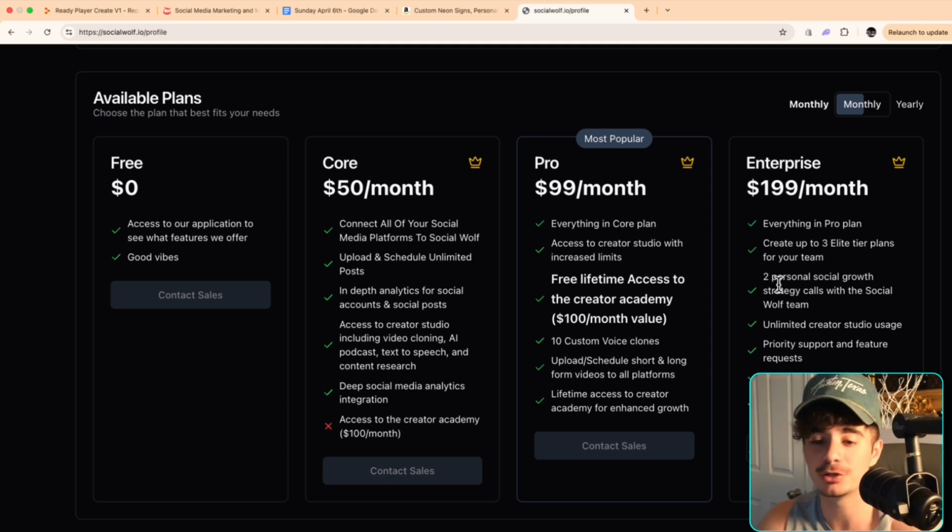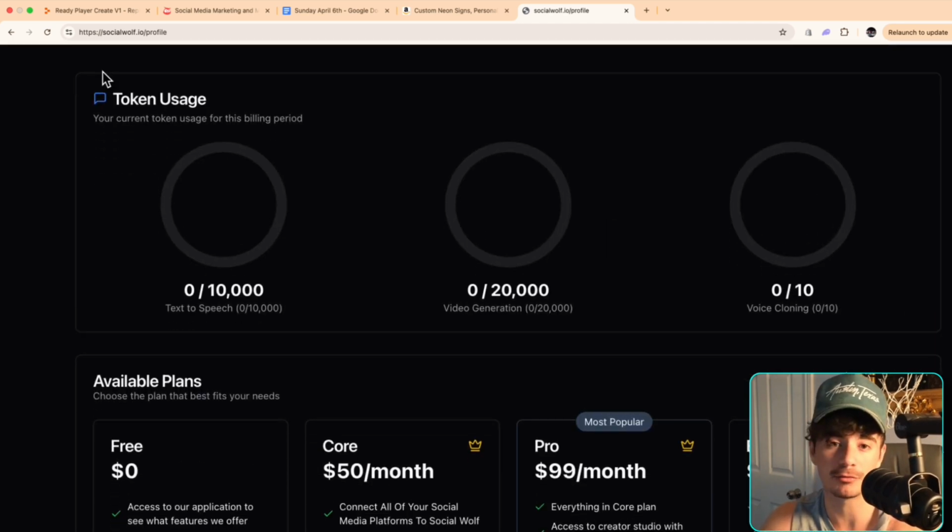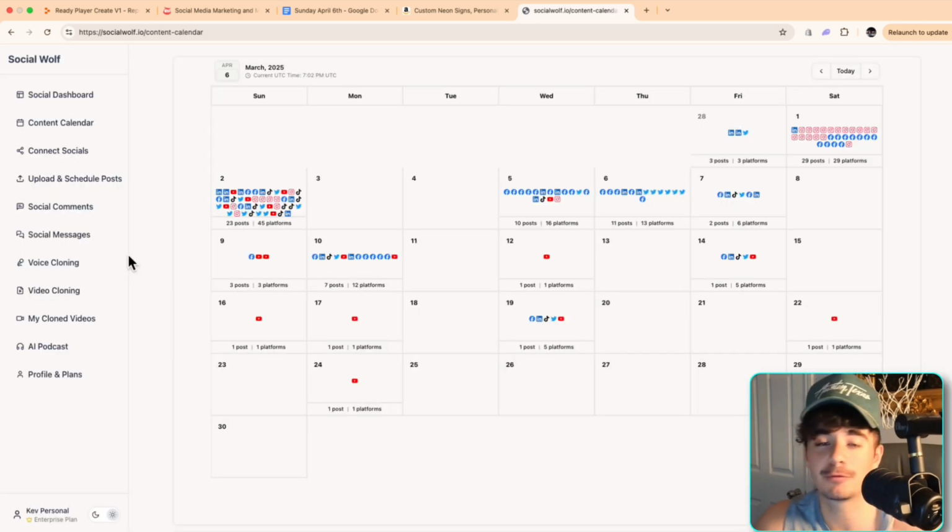But without further ado, guys, let's just now assume you bought the pro plan because it has everything the app has to offer. So let's move on. All right, guys, so the first thing I want to show you is the content calendar. And the beautiful thing about the content calendar is it's one calendar, but every single one of your social platforms' posts and scheduled posts in one beautiful view.